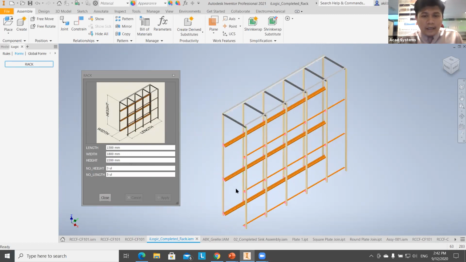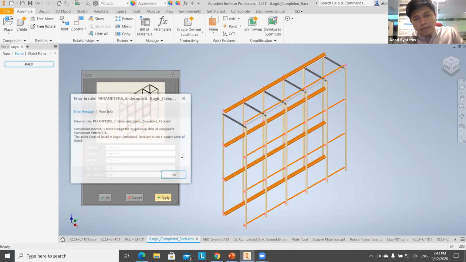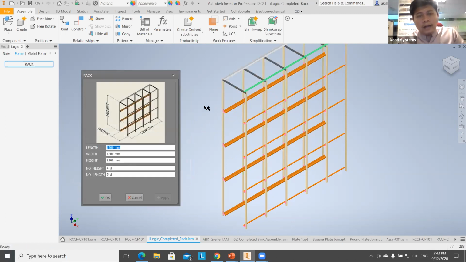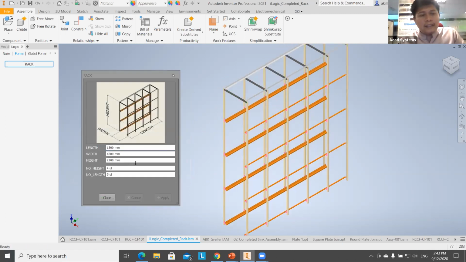For this case, the number of heights I change from 3 unitless, UL stands for unitless, to 4. Then hit Enter and click Apply. Now you can see that the sizes, the height, will also be updated for you.